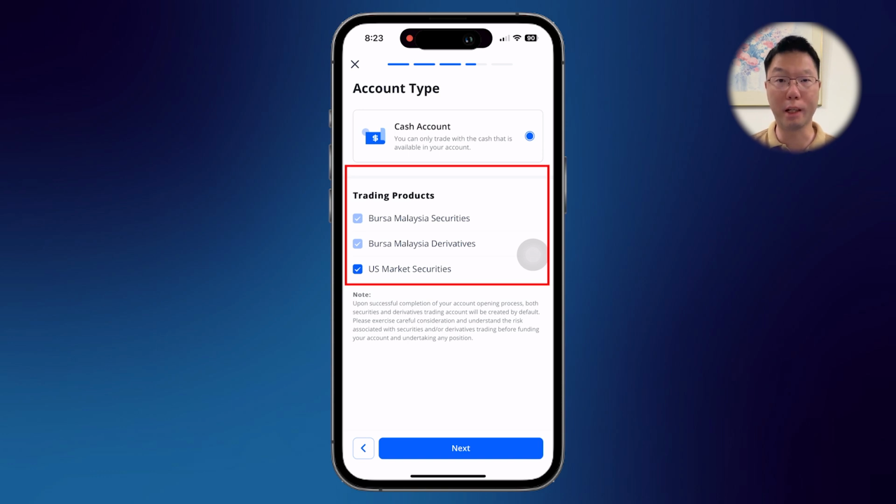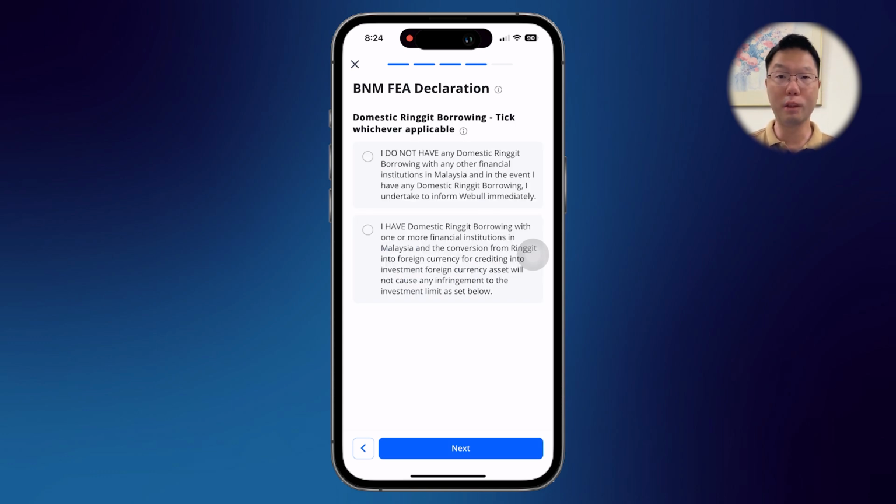And then as for the trading product, that means the product that you want to trade in Webull, for Malaysian applicants, the default products that are already selected here are Bursa Malaysia Securities and Bursa Malaysia Derivatives. Now, if you want to also trade in US market securities, you can also check here. In this tutorial, for example, we're going to check all products here, Malaysia and US, and then go next to the part on BNM FEA declaration.